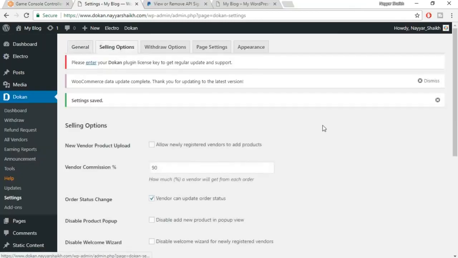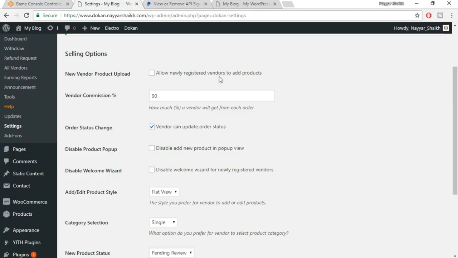Now come to selling options. The first option is allow newly registered vendors to add products. What does this mean? Whenever a new vendor signs up for your website as a seller, if you uncheck this, they won't be allowed to add new products unless and until you, as the admin and owner of the website, mark those sellers as legitimate and provide access to them. If you want any new seller to start selling products right away, you can tick this, but I would recommend unticking it, because first you will manually accept them as a seller, and then they will be able to add new products.